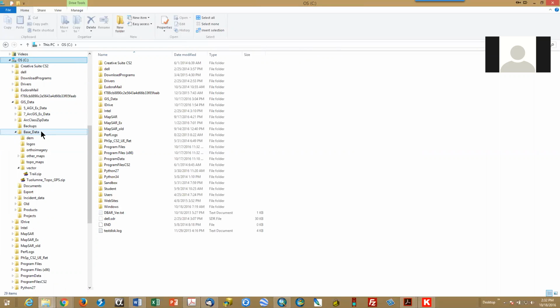Now this is the zip file that I sent out earlier for you guys to download and set up under C, base data. And then under that, it unfolds into DEM, logo, orthoimagery, et cetera. And while I'm here, let's explain a couple of those. DEM, D-E-M, is digital elevation models, and that's things like elevation data, Hillshade, and other types of base maps.